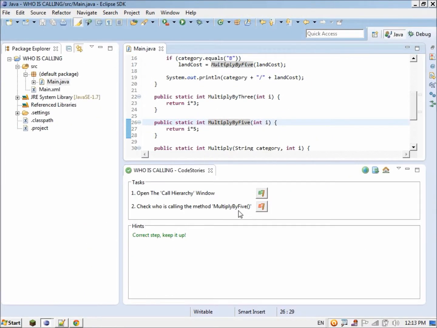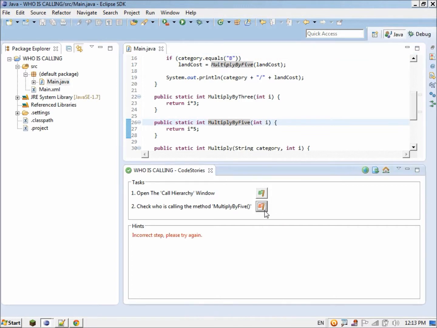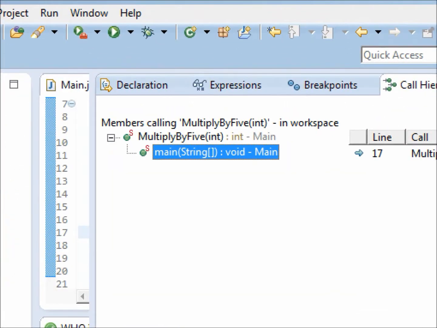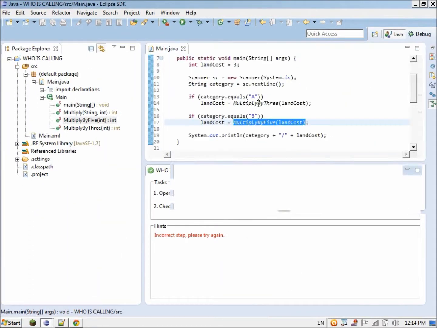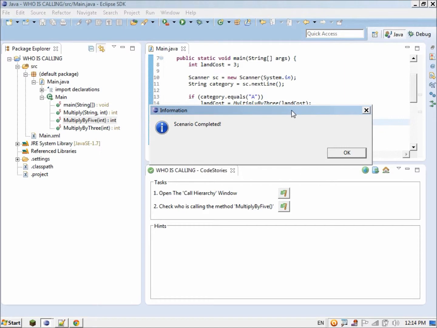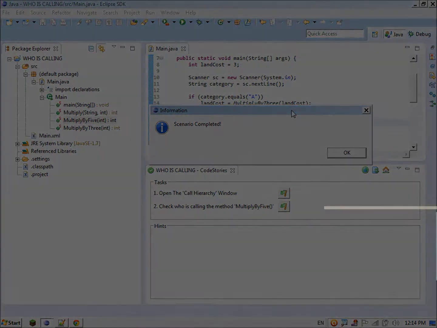So here what I need to do is figure out which method is calling multiply by 5, which essentially is a functionality of the call hierarchy feature. This is an Eclipse feature, so as you can see, it's built in, and it can tell me that the main method is calling multiply by 5. And then you can check whether you completed this task. So the plugin allows you to interact with all the various different debugging features that Eclipse provides.